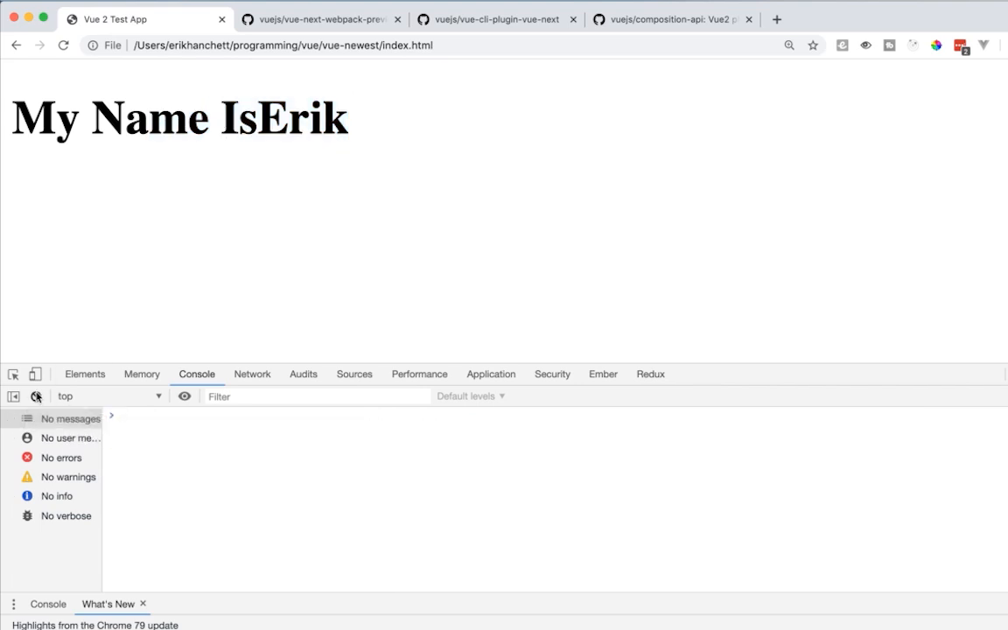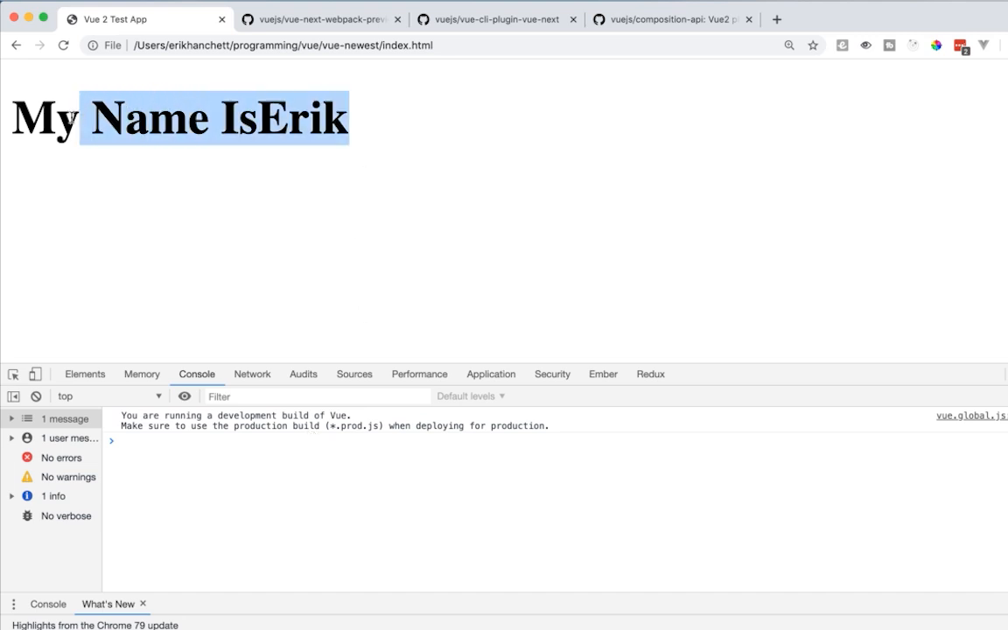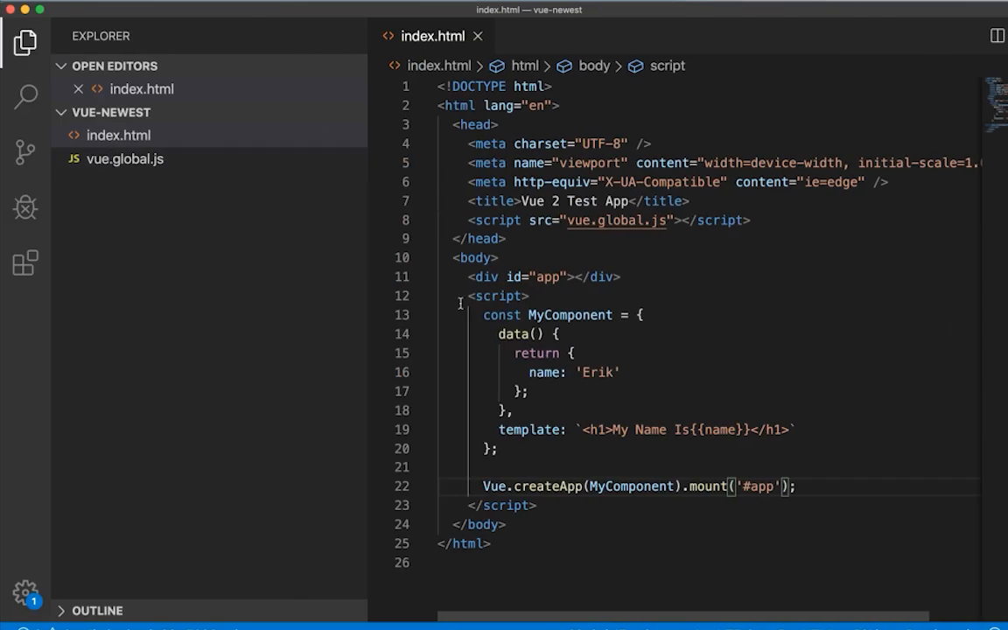So now we have this Vue 3 app. And it says you're running development build of Vue. So we remember we grabbed the global one, but not the global prod one. And now we're essentially running Vue 3, which is awesome. And so we should be able to do other things in here. So we could certainly create multiple components. We can import those components into here.